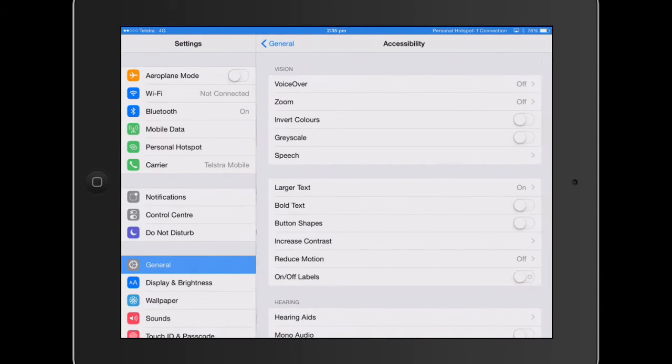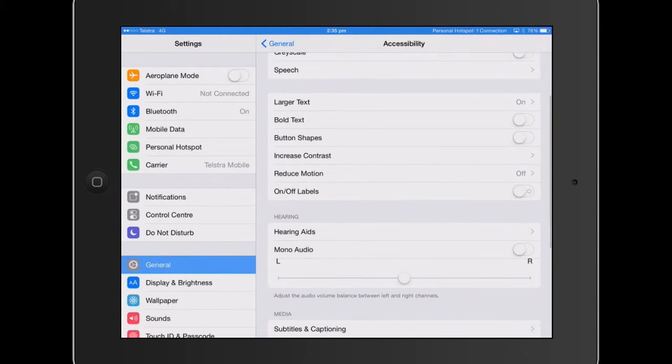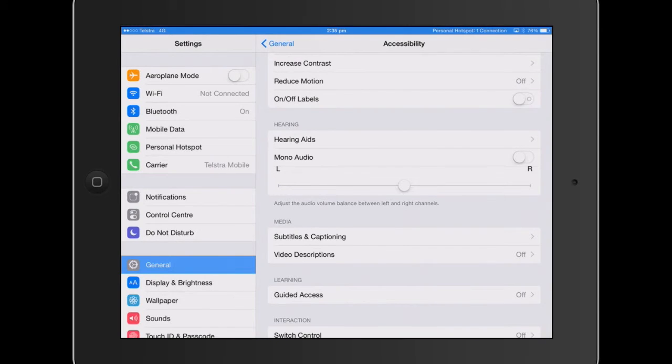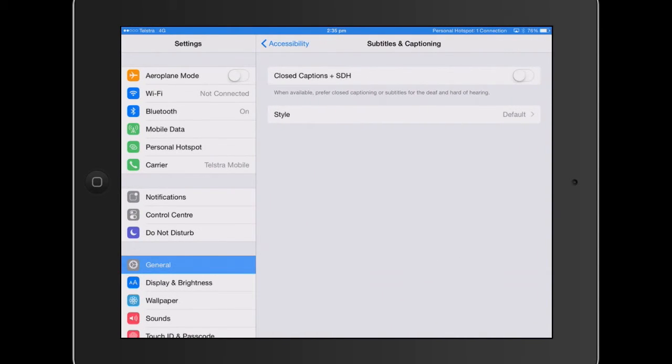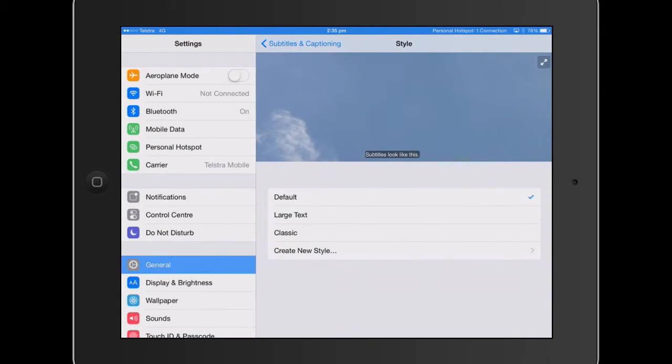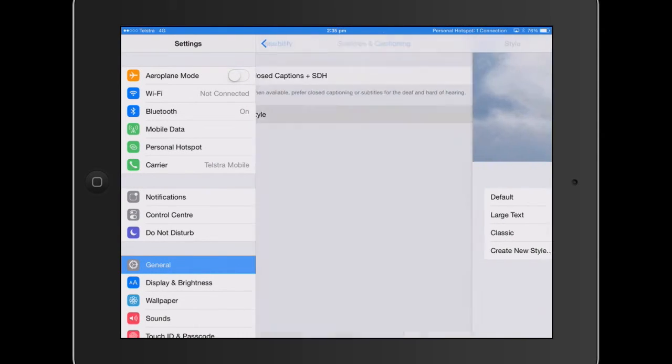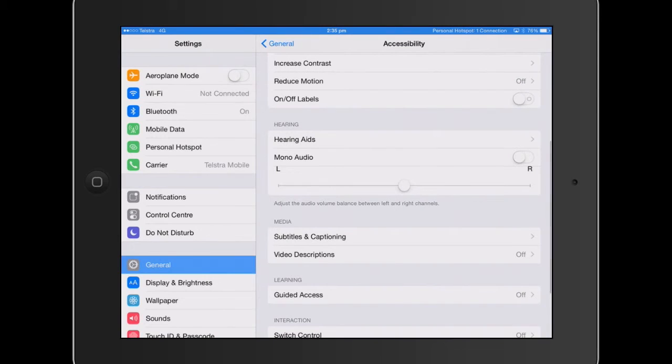The accessibility, as I said before, we've got some things that can really help. For example, students with hearing impairments as well. We've got some things like subtitles. We can turn those on and have a look at how they look. You can increase the text when it comes to different things in videos. All really worth having a look at.